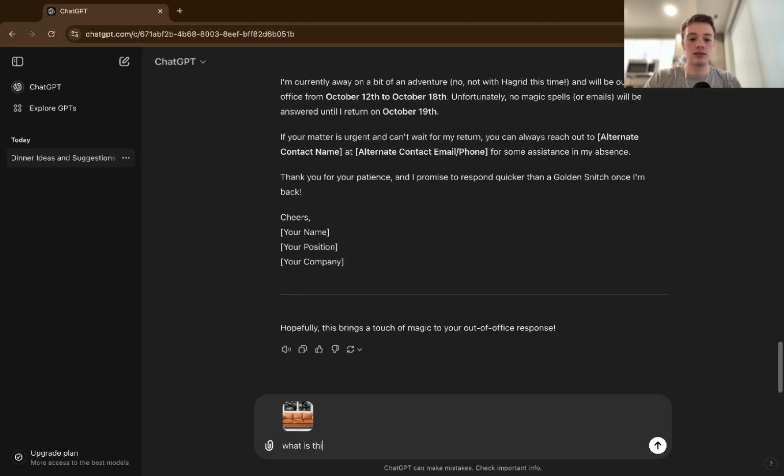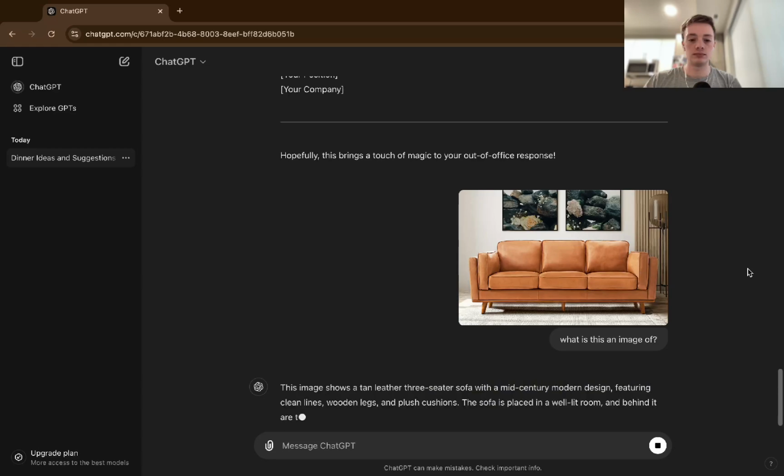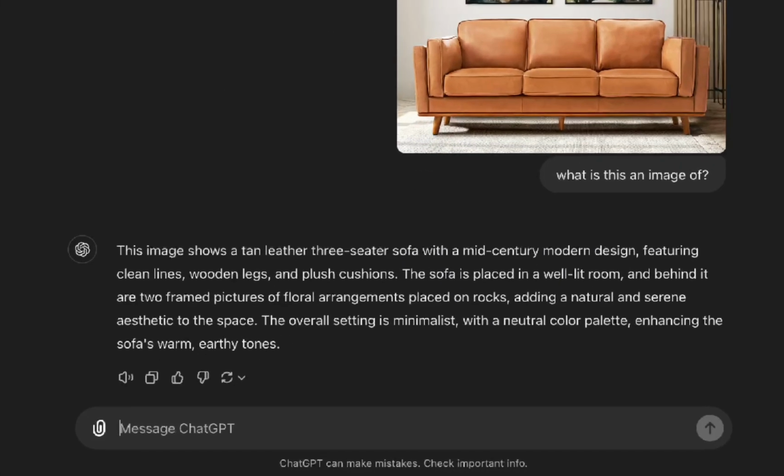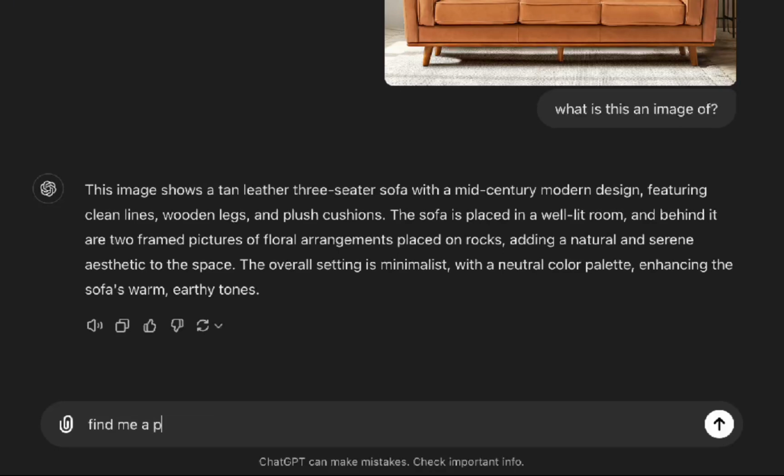What is this an image of? So here it is, ChatGPT recognizes this as a sofa, and even what kind of design it is. So let's see if ChatGPT can find where I could buy this couch. Find me a place I can buy this couch online.